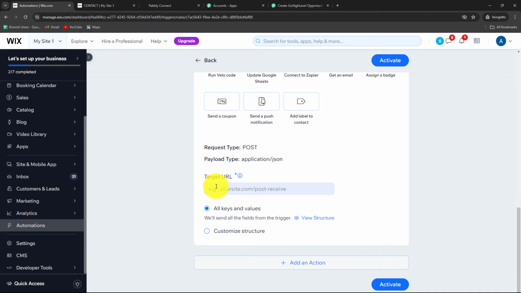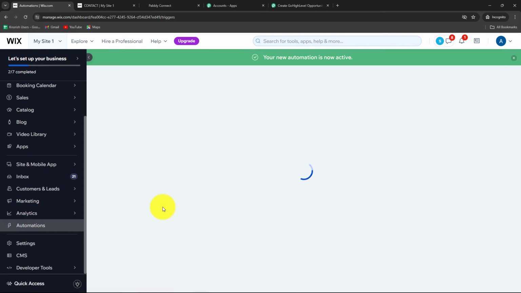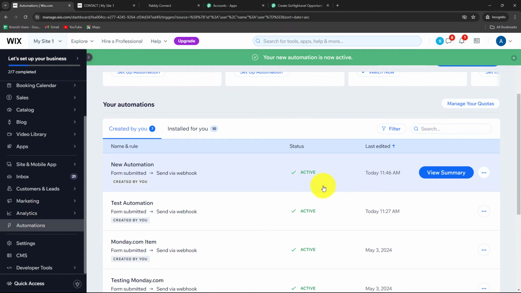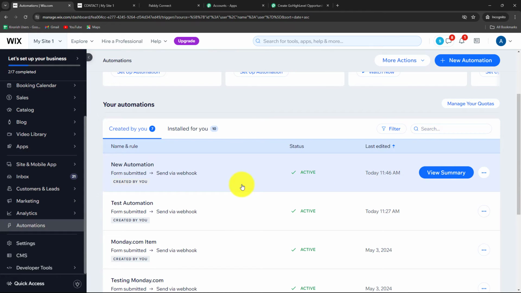Now we have to paste the URL which we have copied from Pabbly Connect in this particular target URL field. Okay, and now we have to click on activate. As we have done that, our automation is active and you can see that my automation is added over here in the active status. Okay, so now we will go back towards Pabbly Connect.